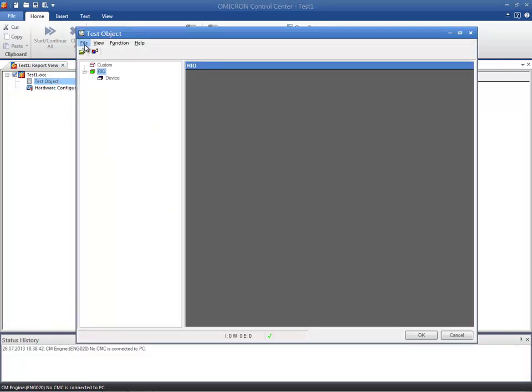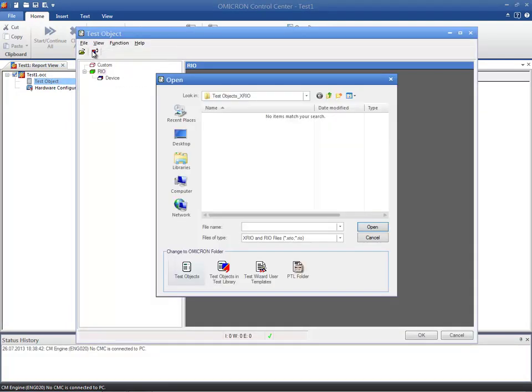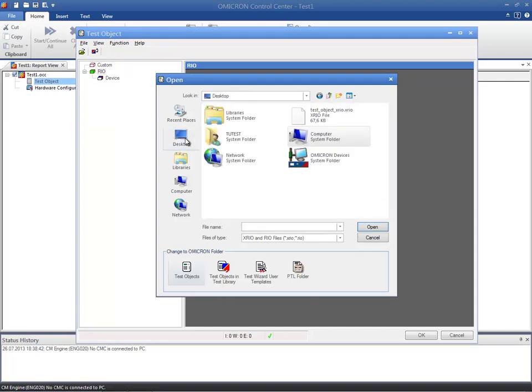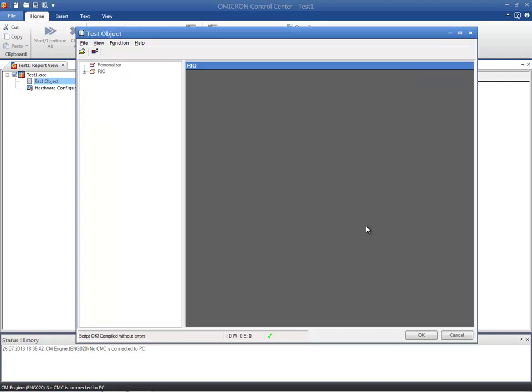The global test object will apply for all subsequent modules and is accessible from each individual test module. We will import an already made test object block which contains the same settings as in the Quick CMC video tutorial. Please refer to it for more details.